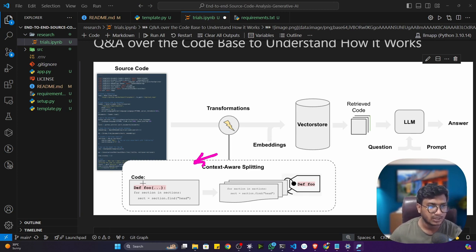Let's say this is one function, one example, def4. Inside that you are having some code. Now after doing this context aware splitting, what it will do, it will first of all extract all of the source code. Then it will create different chunks. Let's say inside this function you are having 200 lines of code.